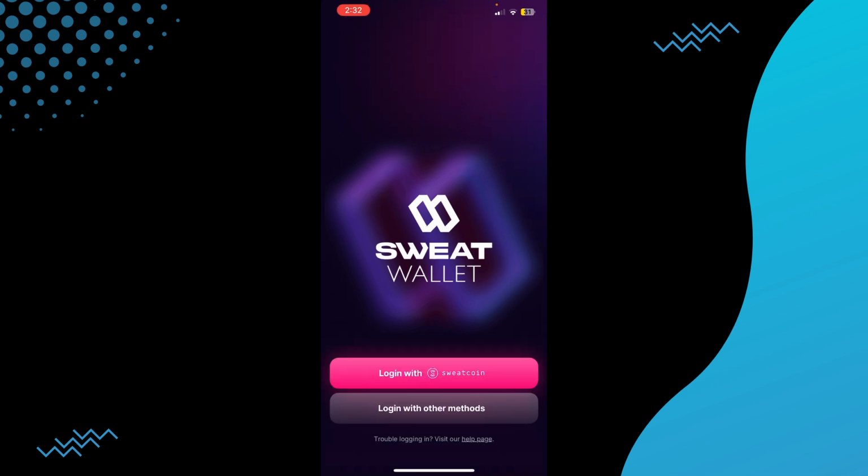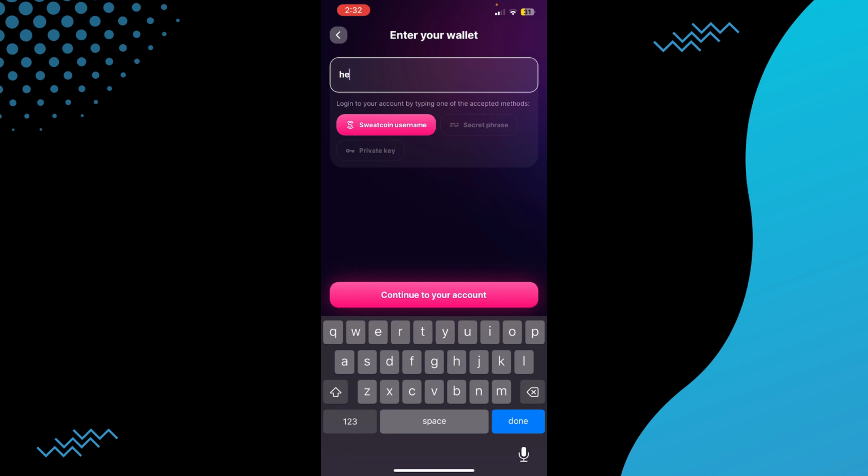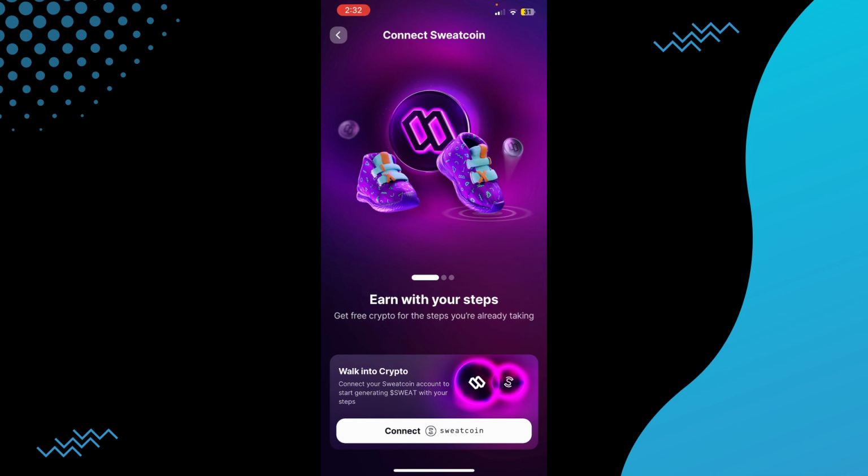Once you open it up, you just have to click on this login with other method, or you can simply log in. Now here you just have to click on your username. So I'm just going to type in my username. Once I type in my username, I'm going to click on this continue to your account. As you can see, they could not find the account. So I'm going to click on this create account.